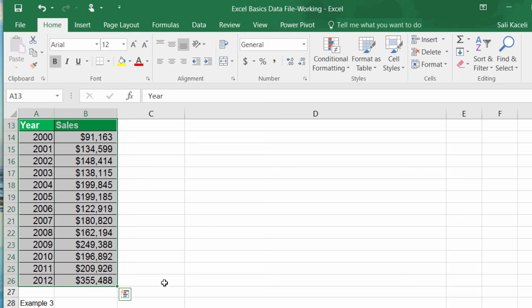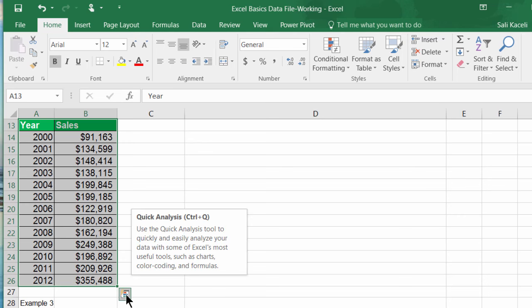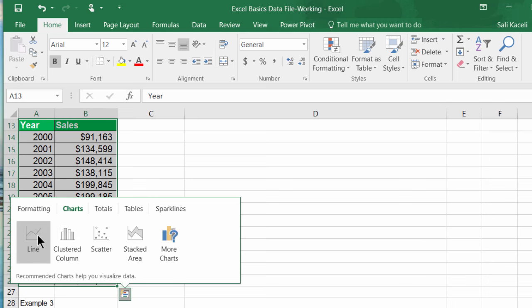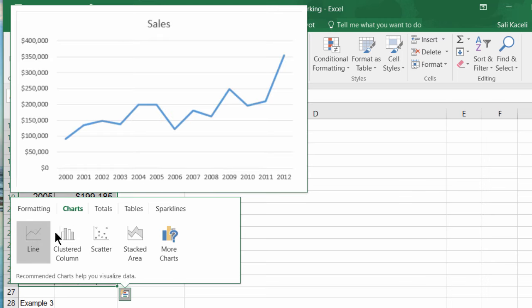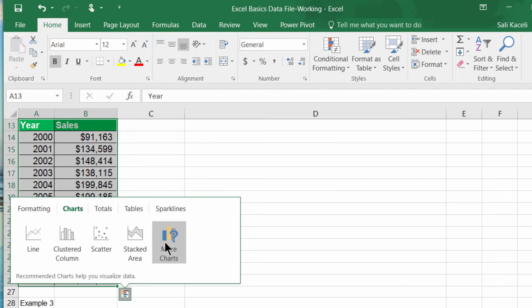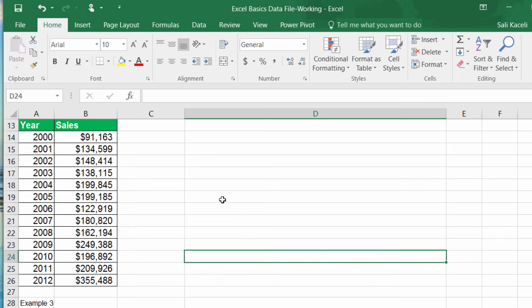One of the cool things is that if you have Office 2013 or 2016, you have these options here at the bottom, and they'll give you some additional things that you can tweak and customize to your liking. So here you can go under charts, and you can create a line chart. That's how it would look, or a cluster chart, or any of those other types of charts. That's one way to create the chart.